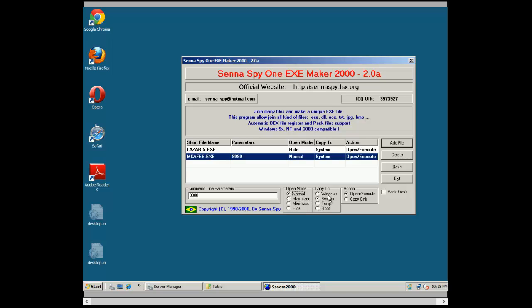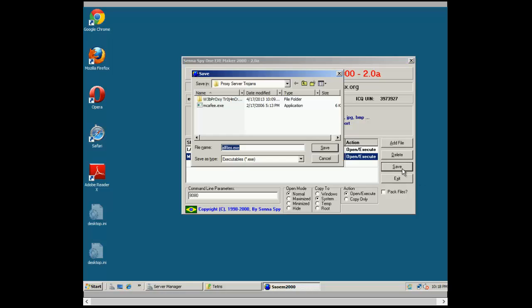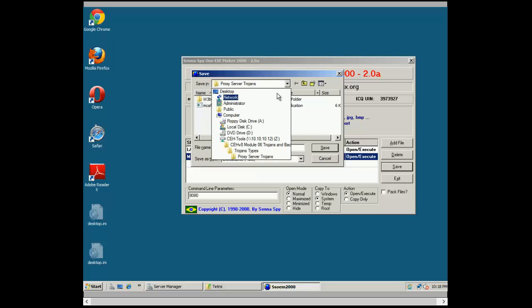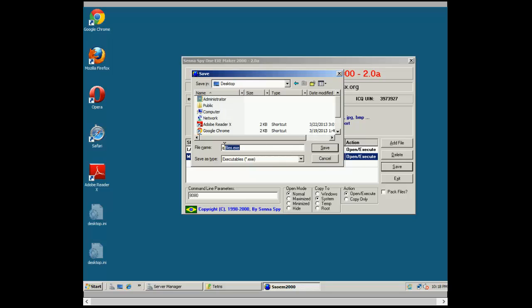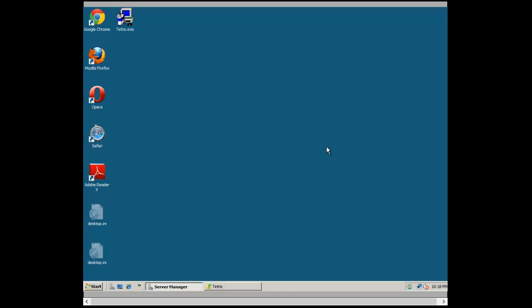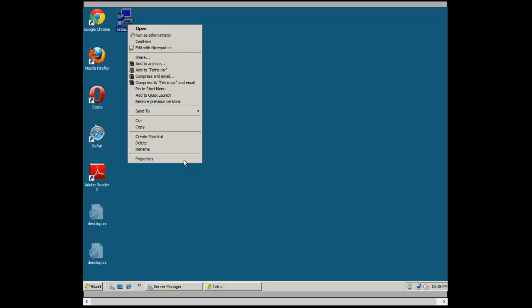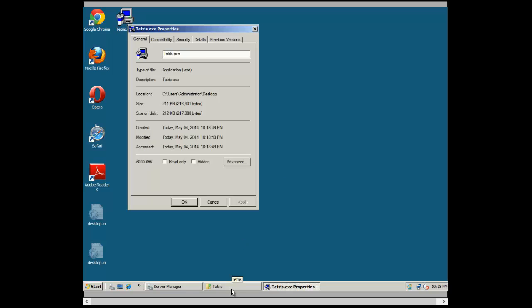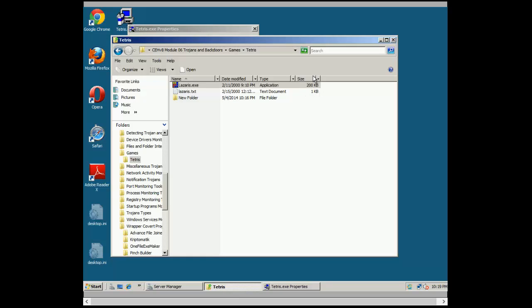You can copy the virus into Windows, into the system, into the temp folder. You basically have the option to make it copy itself and execute itself. Of course, I'm going to let it execute itself. Let's save this as one file. Let's save it on my desktop and let's call it Tetris, or anything you like. Save. Notice this file is now 211 kilobytes and the original file was only 200 kilobytes.